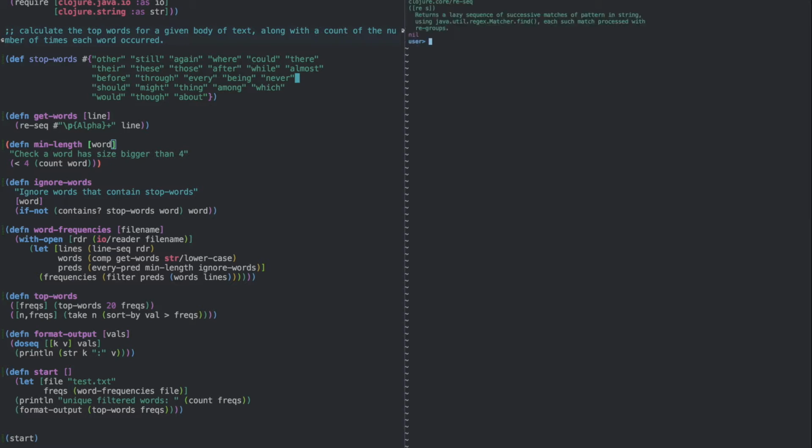Let me show you the documentation here. It returns a lazy sequence of successive matches of a pattern in a string. So it just returns the matches of the pattern, and here what we want to match is all the words from a line. And here we have a function that checks that a word has size bigger than 4. That's our minimum length.